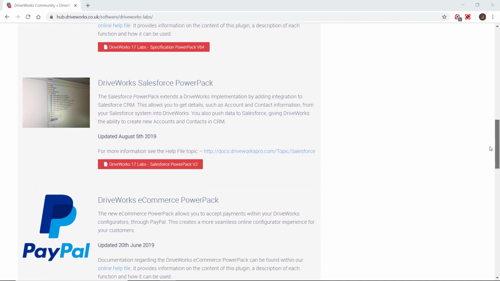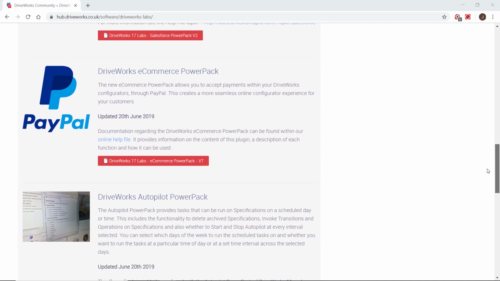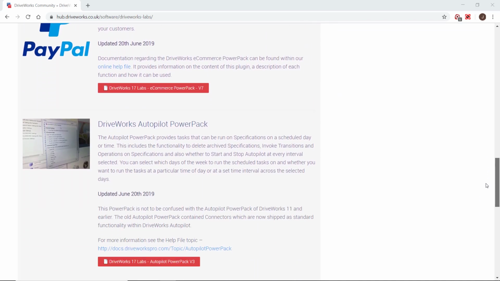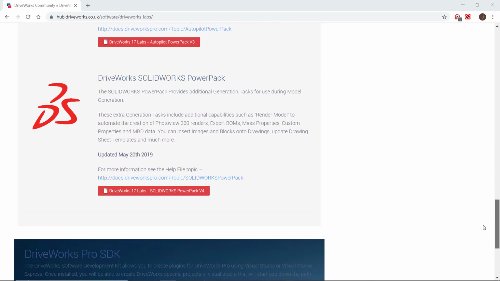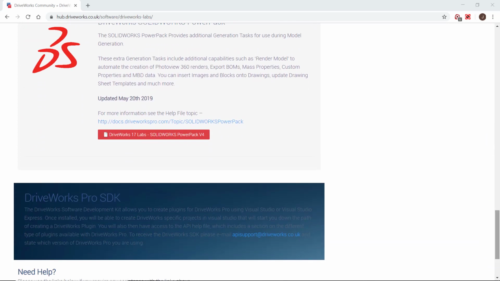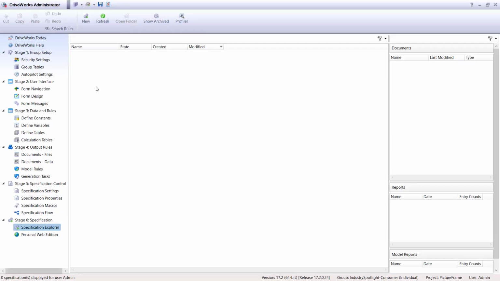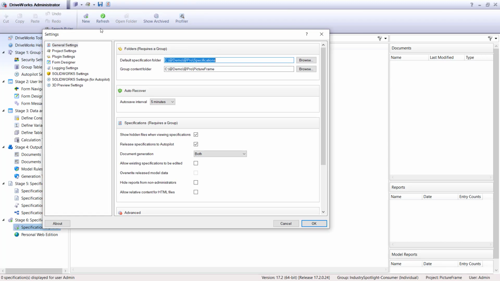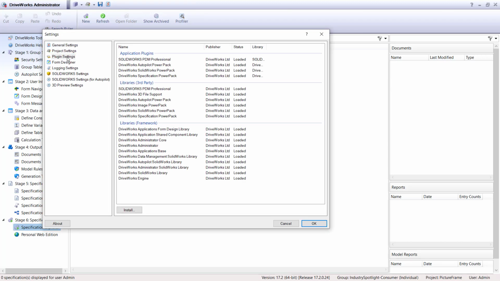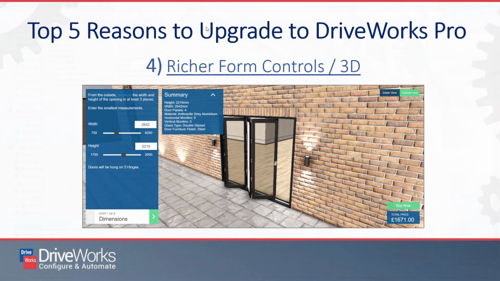But as you can see, these Power Packs may also add advanced support for things such as Salesforce.com as well as PayPal integration. Furthermore, if you're fluent with Visual Studio or Visual Studio Express, you can develop your own plugins by requesting the DriveWorks SDK. To see which plugins you have installed, you can access them from the settings within DriveWorks Administrator, followed by the Plugin Settings tab. Next on our list is number 4. Richer form controls in 3D.